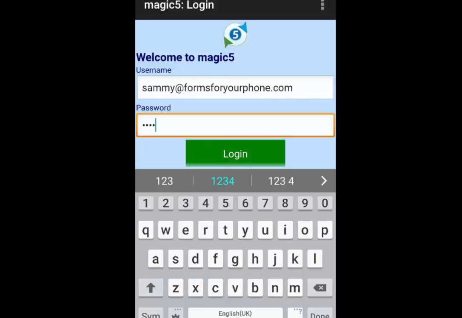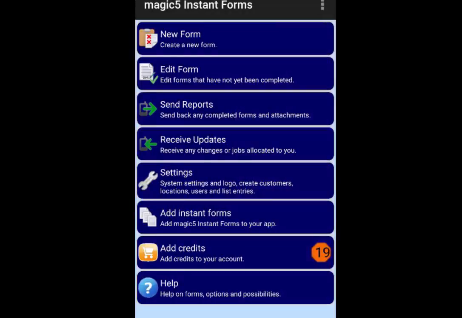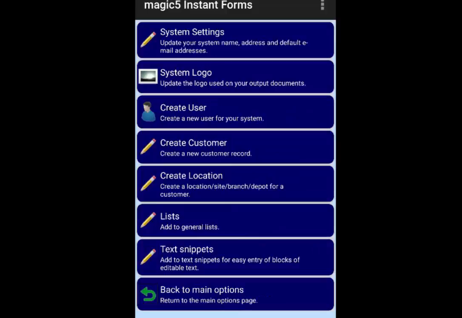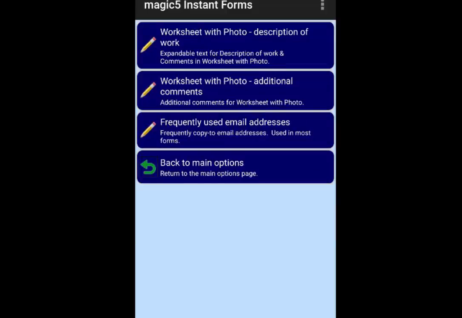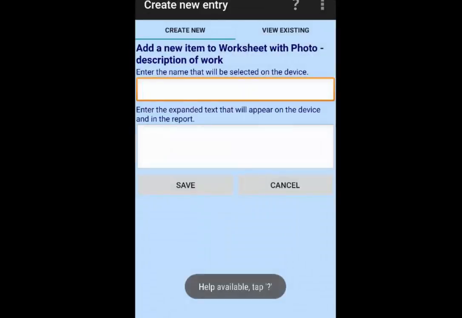To edit the text snippets in Magic 5, you will first need to log in and then select the Settings menu item. Then select Text Snippets. Here, you can enter in text snippets for each of the comment boxes available on a form. First of all, we will select the Description of Work text snippets.